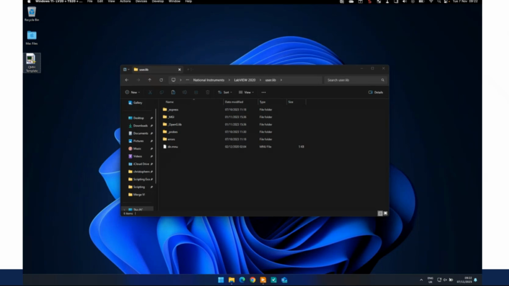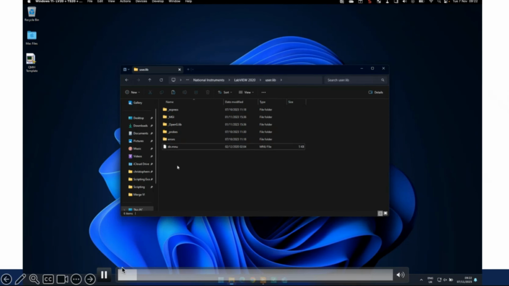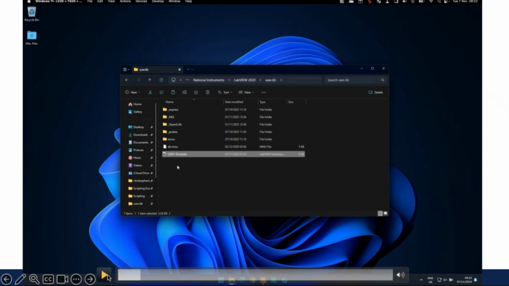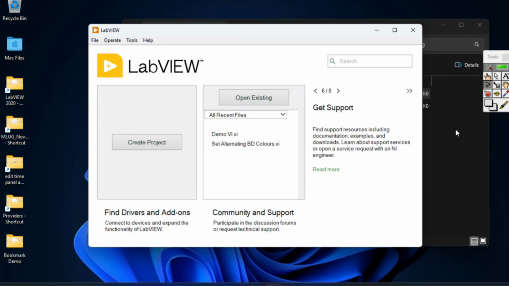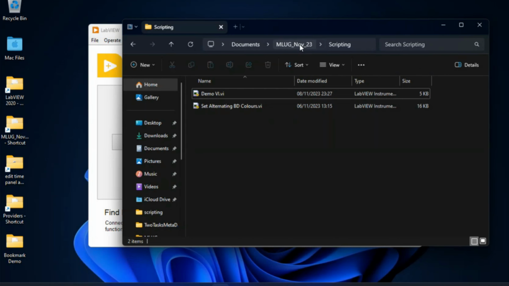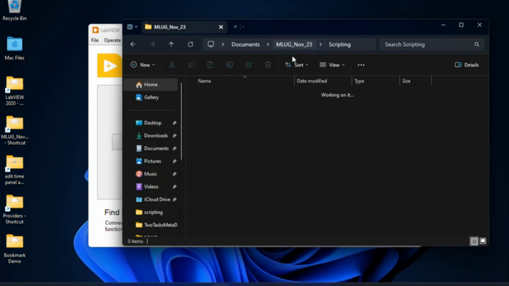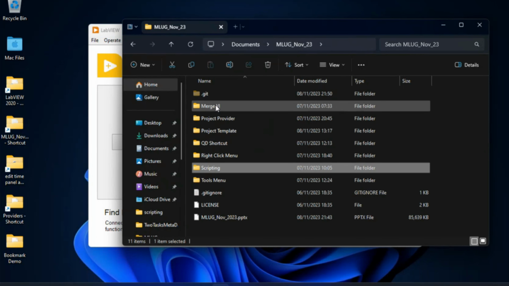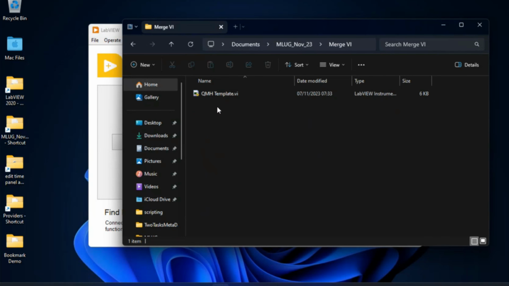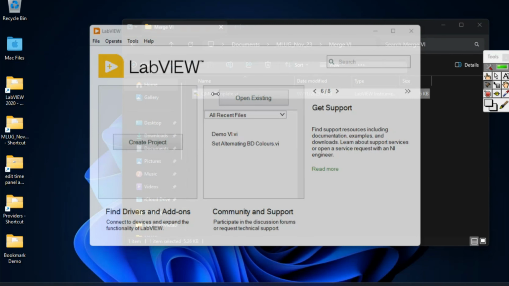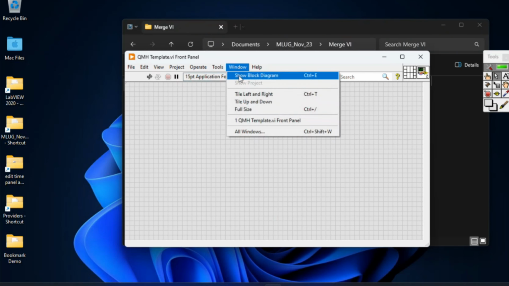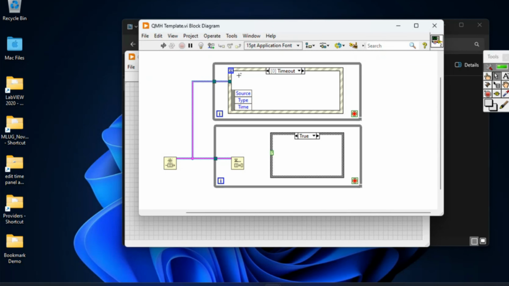Oh, actually, let me stop that video for a second. Let's go and do that live. And let's go back to our example of a merge VI. So here I've got a template or the basic outline of a queued message handler. Now, I know there's a lot missing from that. It's not really a queued message handler, but it's two loops, an event structure, and a queue.